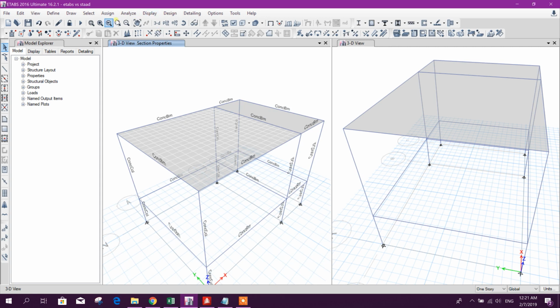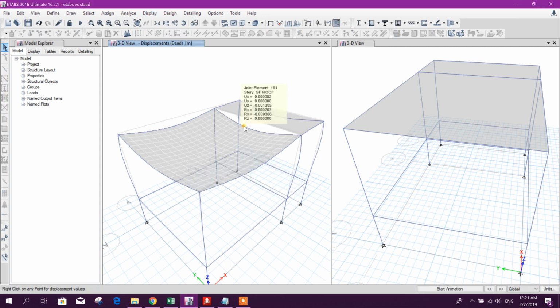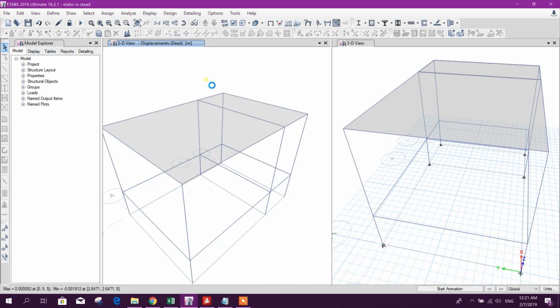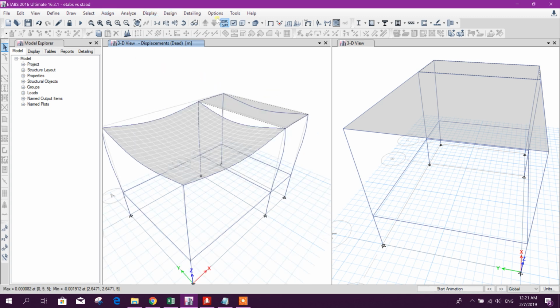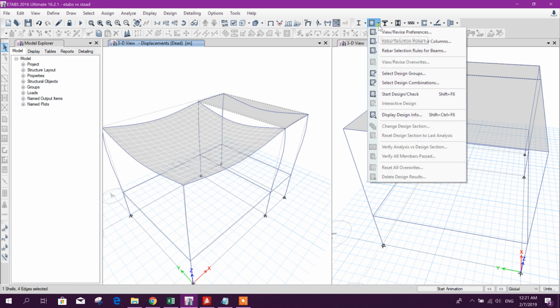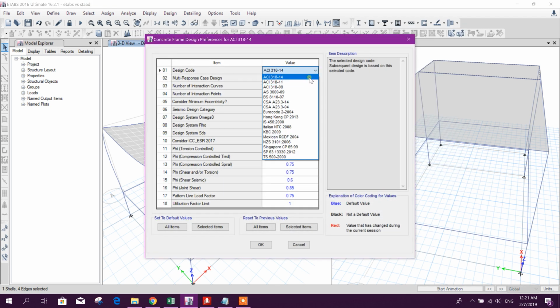Now we can run the analysis directly. This one we did not mesh, or this is membrane, so this will be like this. Only load will be distributed to the frames. So now we can select the design code.